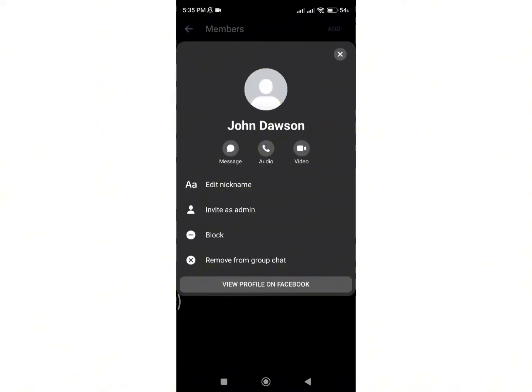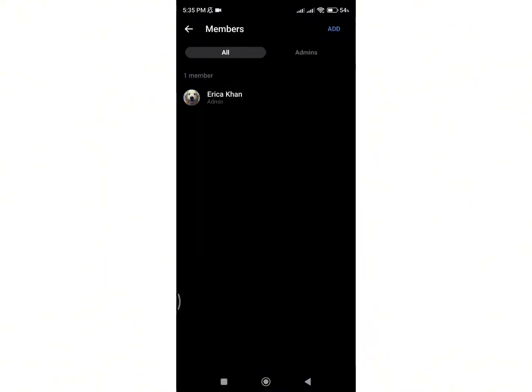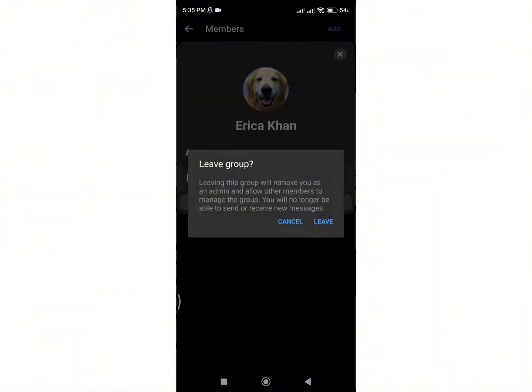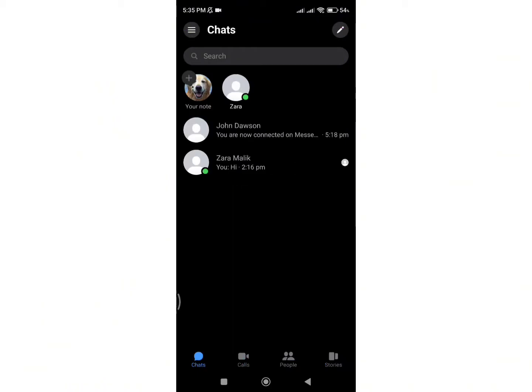Now click on the individual's profile and tap on the option of Remove from Group Chat. Once you exclude all the members from the group chat, click on your own profile and tap on the option of Leave Conversation. Again click on Leave option. Once you do it, the group chat will disappear from the chat list and will be deleted.